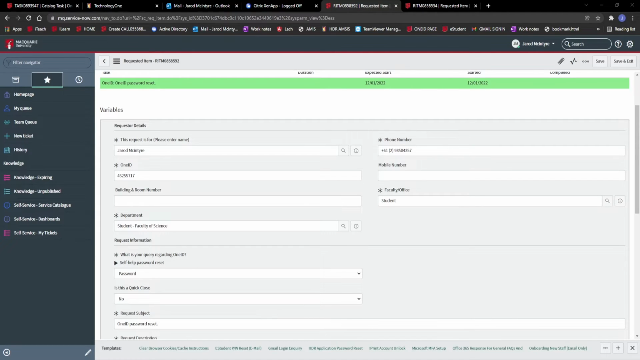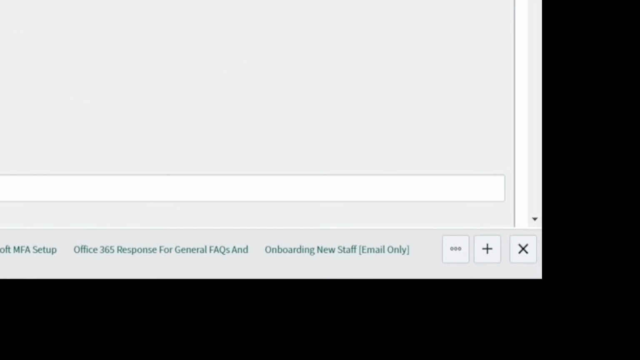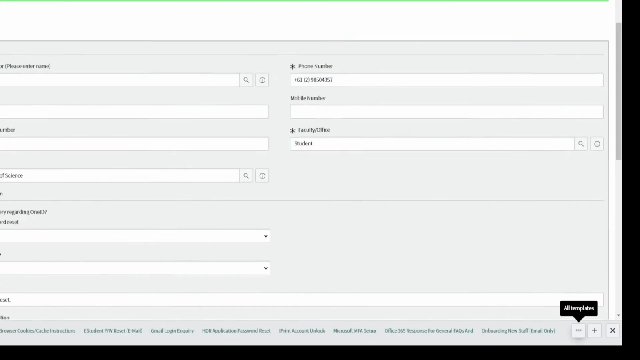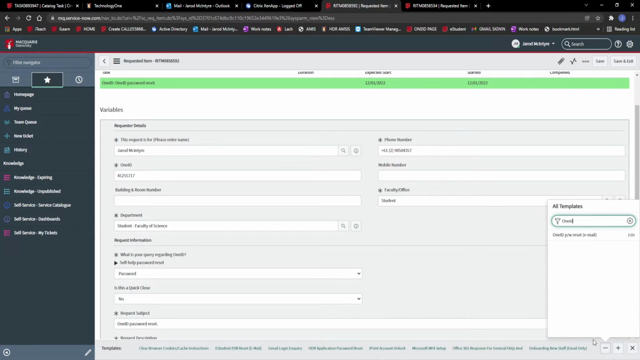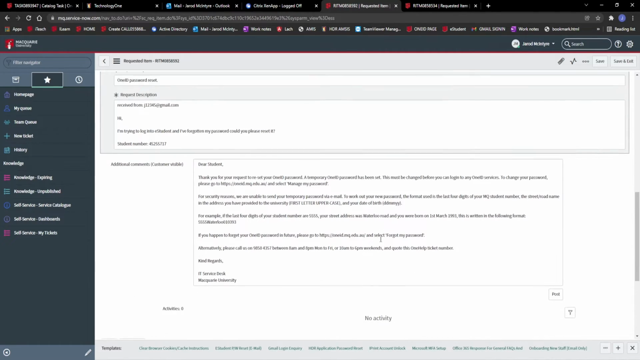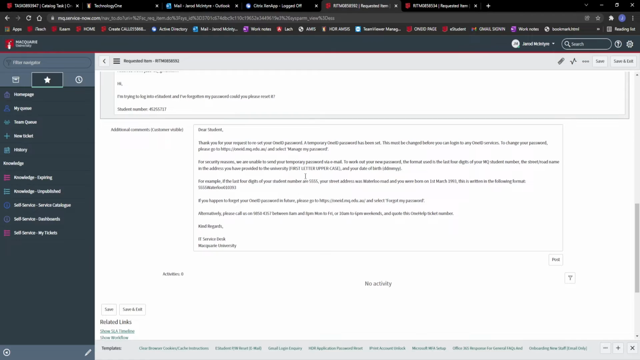Finally, we will now send an email to the user notifying them of their new temporary password. ServiceNow templates make this very easy, and all we need to do is click the 3 dots in the bottom right corner and search for OneID. Once you do this, you should see OneID password reset email. Simply click that and it will pre-fill all of the fields.